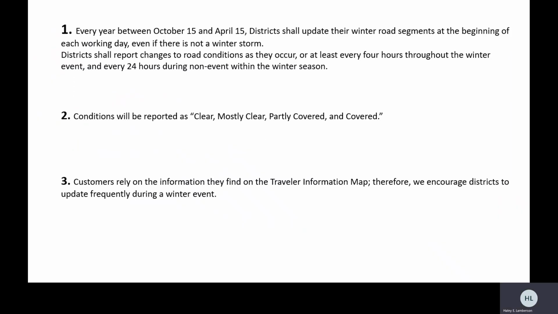All right, so number one, we have a season every year between October 15th and April 15th. Districts are required to update their winter road segments at the beginning of each working day, even if there's not a winter storm. Districts are also required to report changes to road conditions as they occur at least every 4 hours throughout the winter event and every 24 hours during non-events.